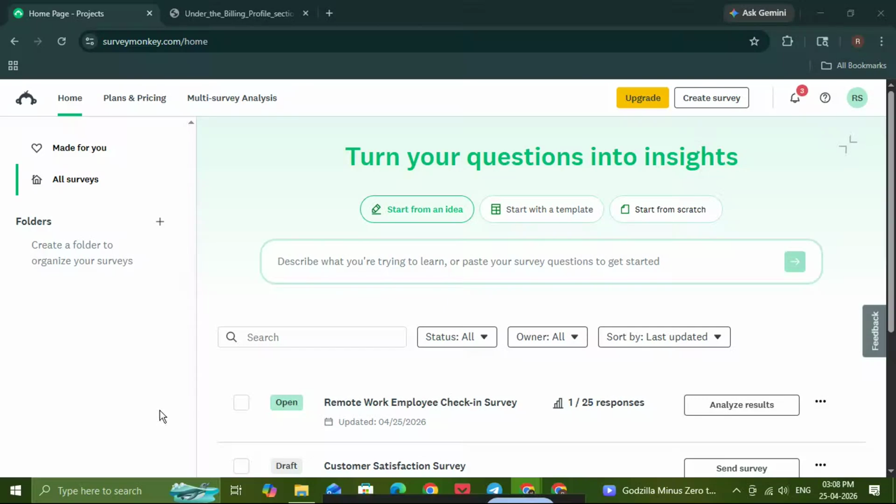If you want to cancel your SurveyMonkey account, I'll walk you through the quickest way to do it step by step. This is a simple process, but it's important to follow each step carefully so you cancel the right subscription or account setting without missing anything.